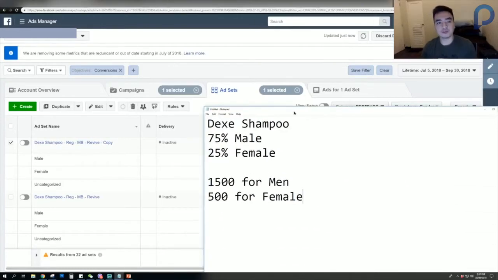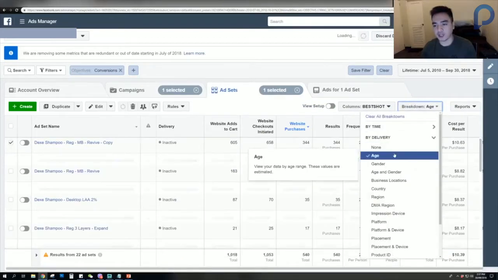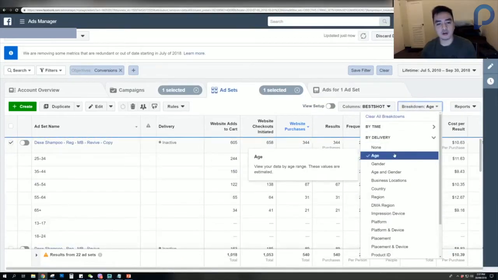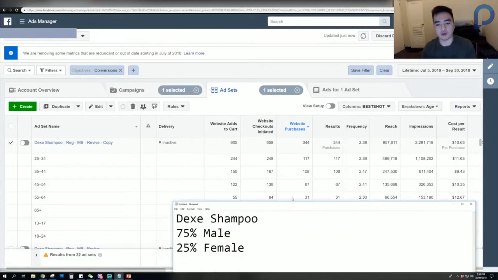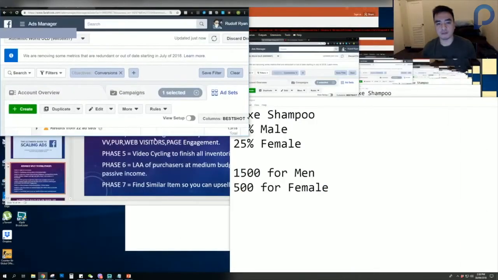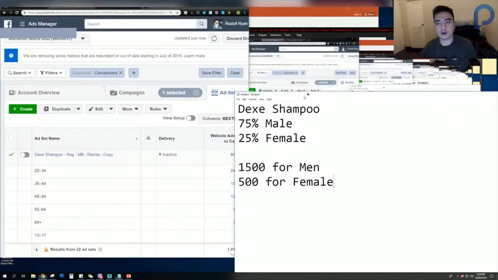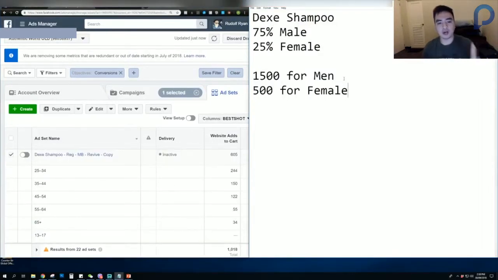Then I'm also going to see the age, the age of the people who are buying. Okay, so as you can see here, majority of the sales comes from 25 to 34. So what I'm going to do right now is I'm going to run, let me just split this up. Now we have data to actually play around. So 25 to 34 is our number 1.